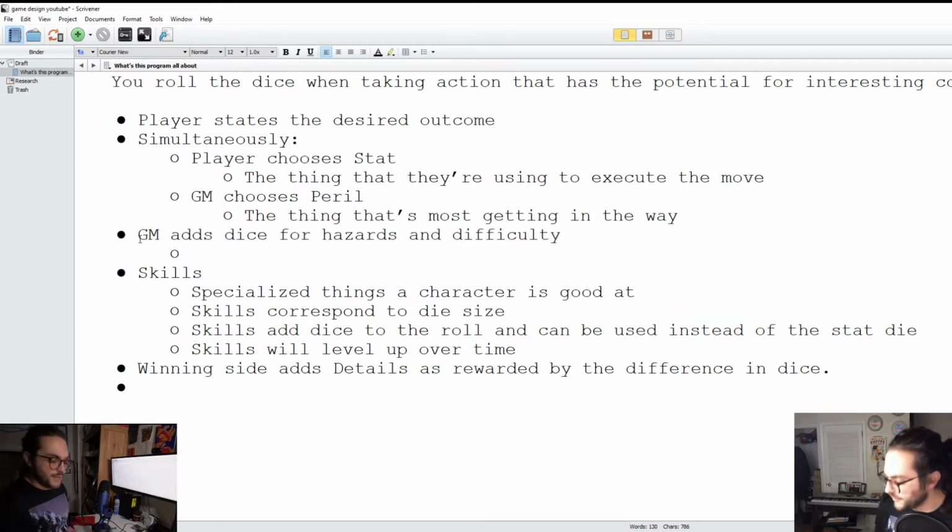So the GM is going to add dice for hazards and difficulty. So I think this is going to be, okay, you're trying to use your mind to climb this, but I'm going to go ahead and say that makes it D4 harder. And you're trying to get in a sword fight with a master swordsman. And so that is an extra D8 against you. So even though maybe your peril in that case is only your D4 mind, because while you're completely outmatched, you're cool as a cucumber usually under situations. So your mind's not getting in the way. But at the same time, this guy's gonna fuck you up.